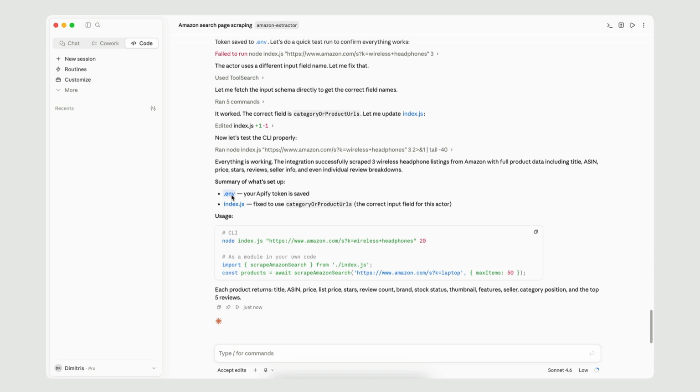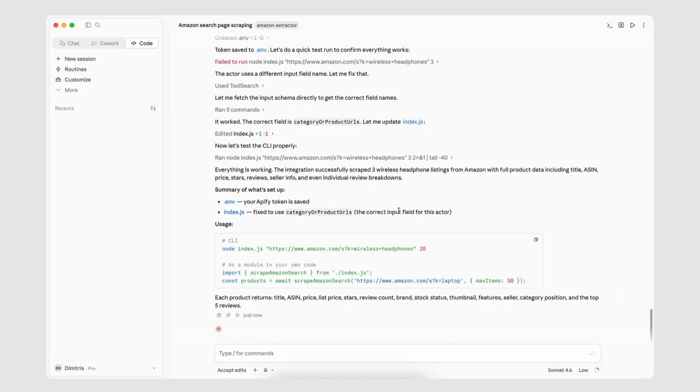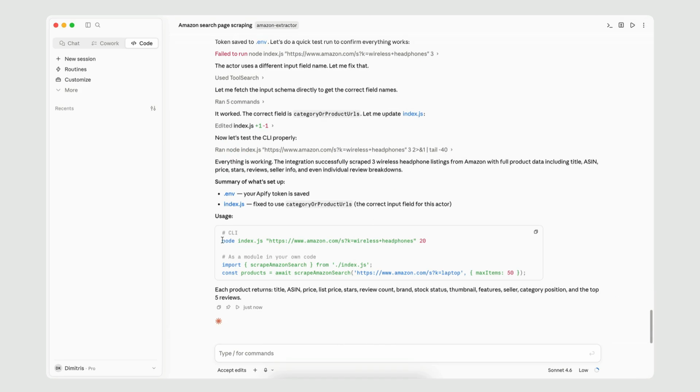Summary of what's set up in V with the Apify token, the index.js. So this is where the code is stored that does all the scraping. And usage. So it created a CLI basically, where I'm able to provide it with the Amazon search URL and the number of products that I want to extract from that search URL. And it does the scraping.